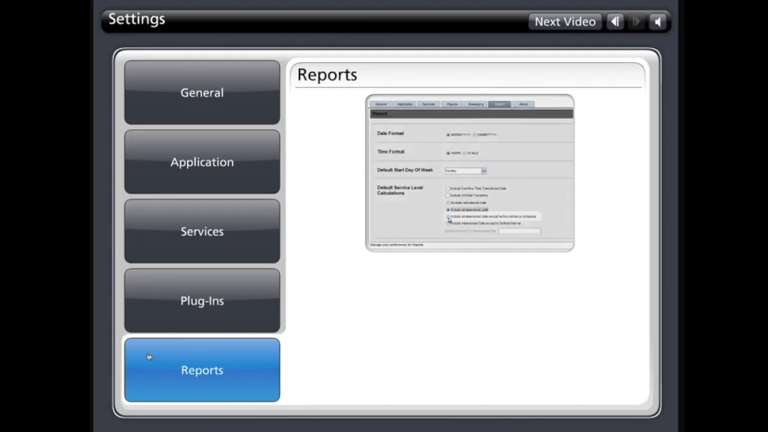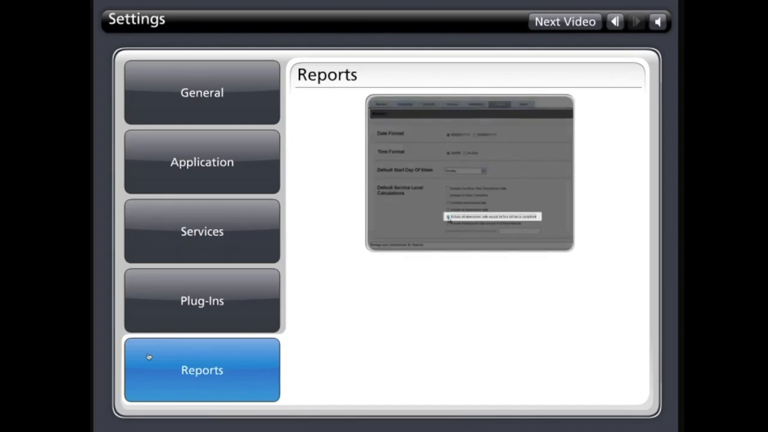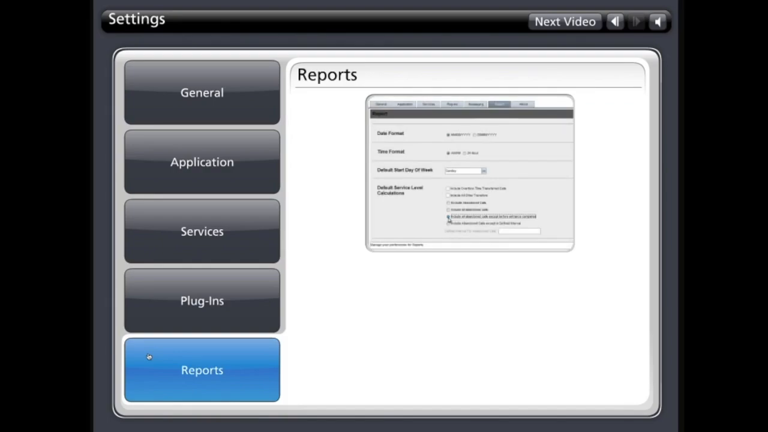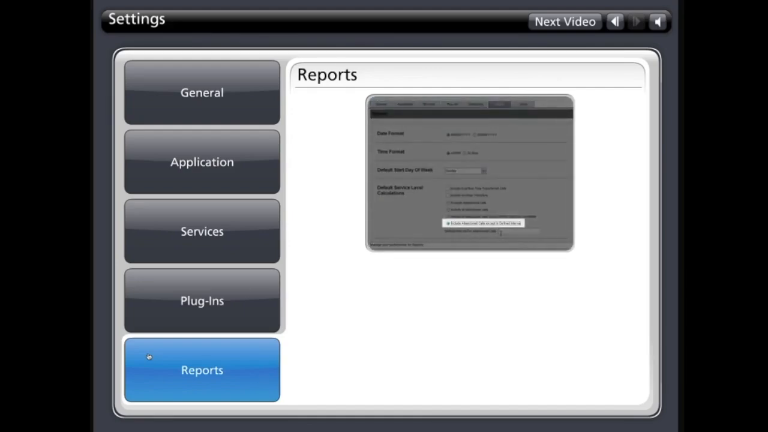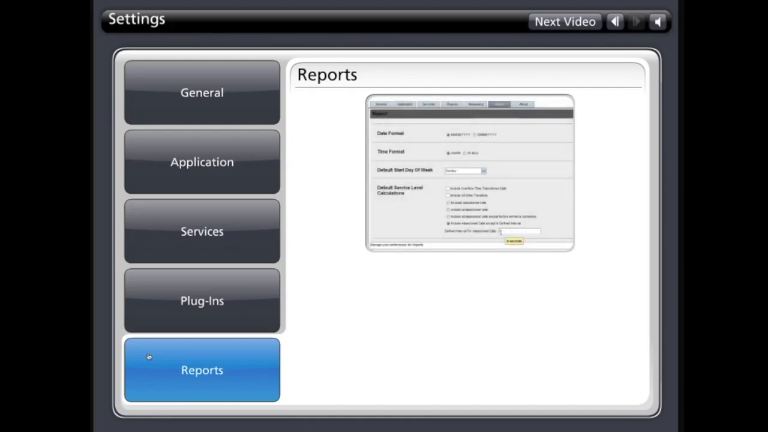Select this option to include all abandoned calls except those that become abandoned before the entrance message completes. And finally, select this option if you would like to include calls that were abandoned, but make exceptions if they become abandoned within a specified interval. Then define that interval here. It can be set to 1 through 7,200 seconds.